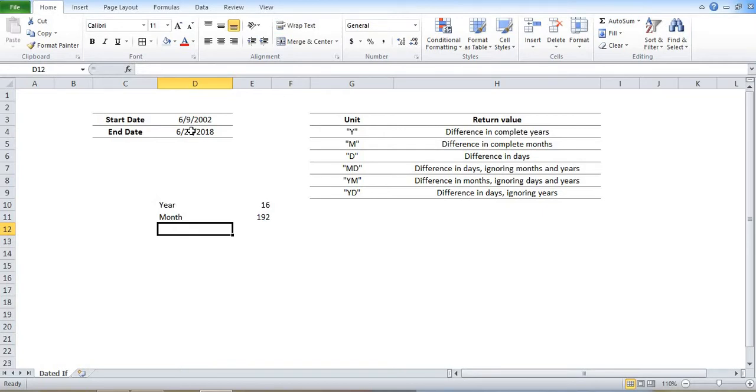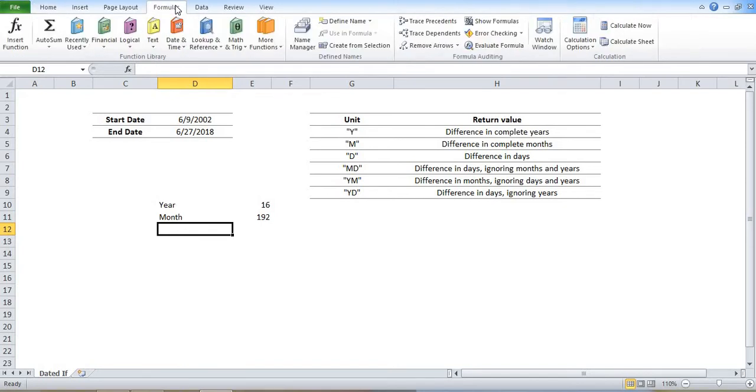I'm again mentioning you'll not be able to find this function within your formulas tab, but this is a compatibility function, extremely useful and extremely helpful when you're doing a lot of date-based calculations.